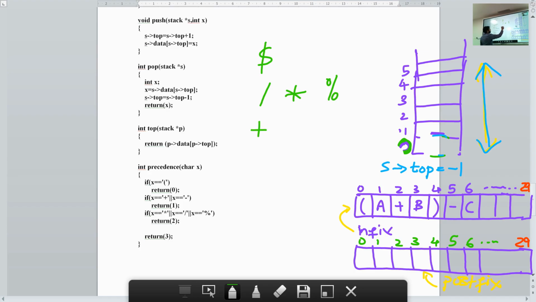Then plus and minus have a lower priority, and the lowest priority is the opening parenthesis or the closing parenthesis. So this is the priority chart. This is the highest, this is the lowest. So this priority table has been programmed in this precedence function.